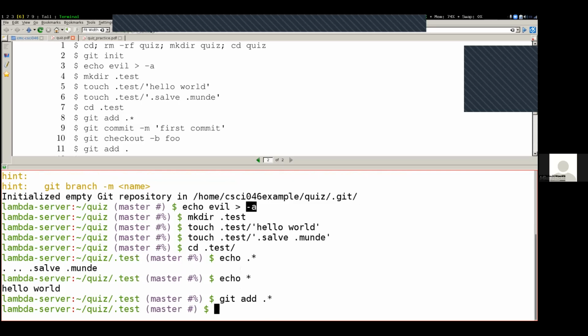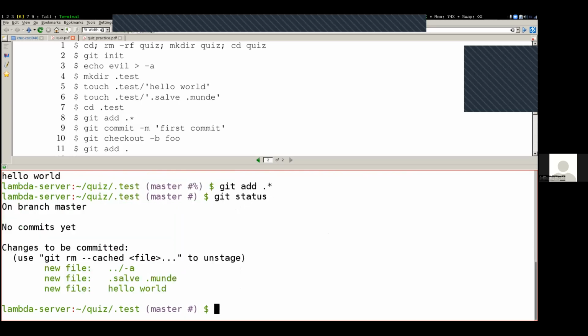I'll run this command like that. So let's run git status just to verify all of that. And so here you can see that the salve, munde, and the hello world did get added, and the -a up here in the parent folder also got added. So that was line 8 up here, git add .*.